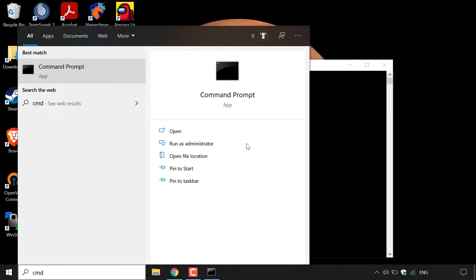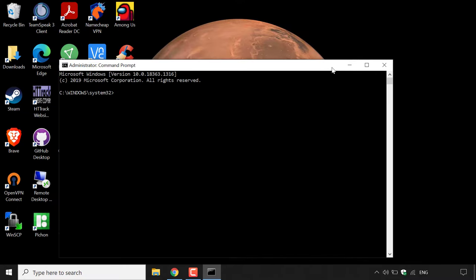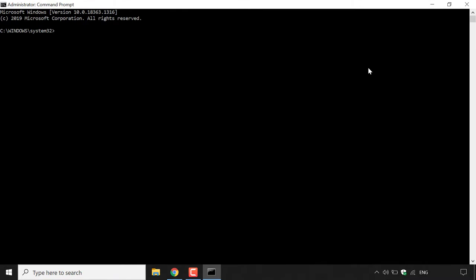Once you've done that, the command prompt will open, so I'm just going to left click on it here and I'm going to maximize the command prompt window. If we look to the top left hand corner here, it should say Administrator Command Prompt. You'll then know that you're currently running the command prompt as an administrator.